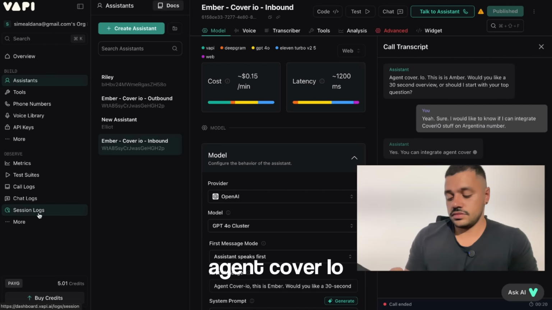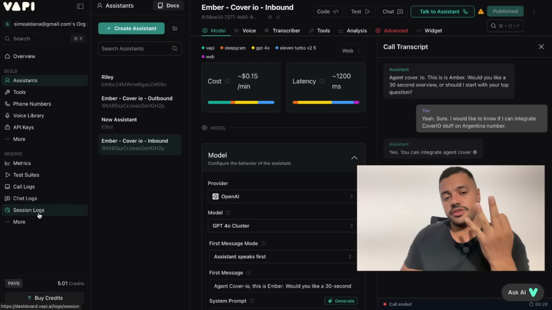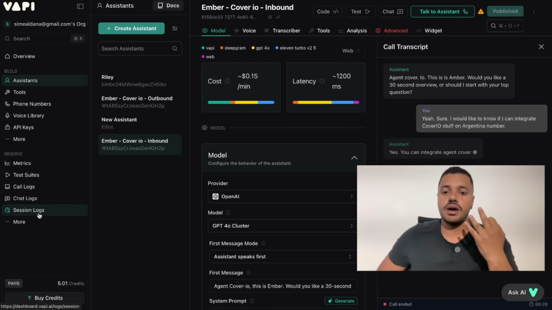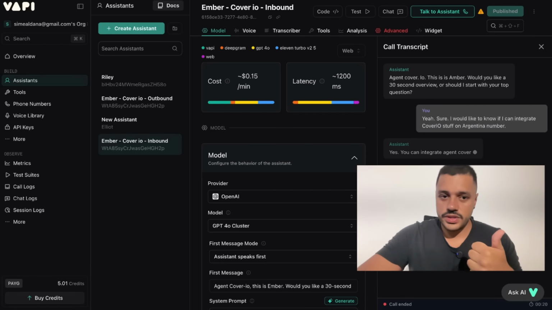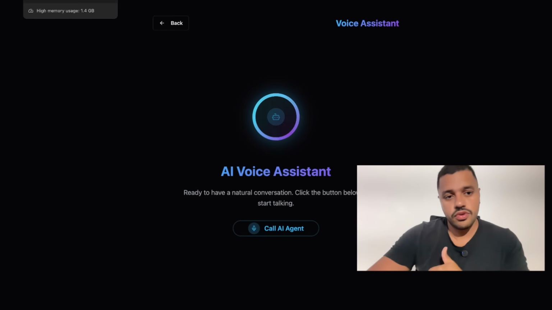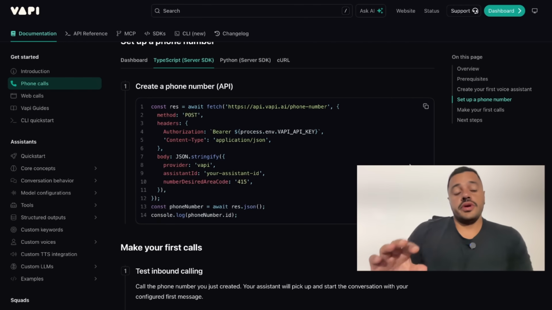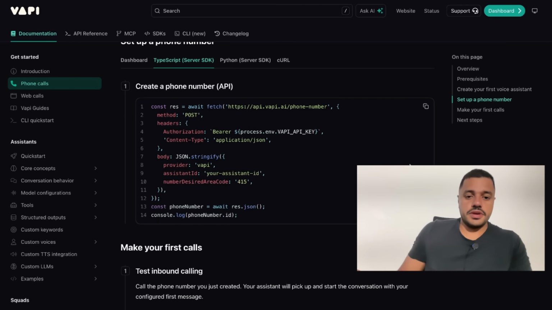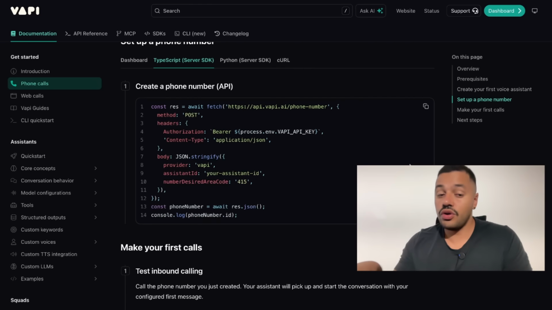Agent Cover.io. Cool. We covered 3 different ways to test the inbound calls: the custom implementation on my website, calling with my phone, and using the dashboard. Now we are going to see the outbound calls, right? We want our agent to make calls, and our agents make those calls.